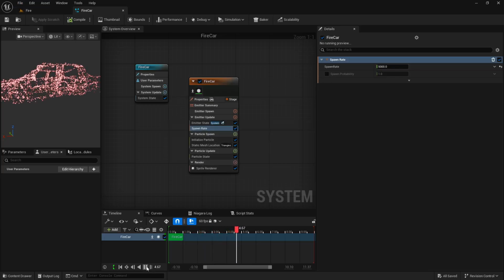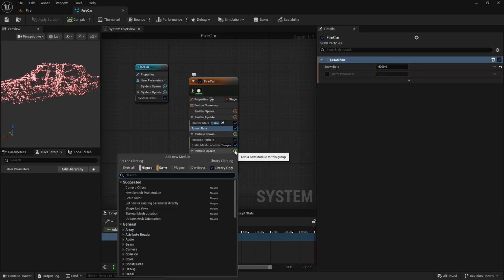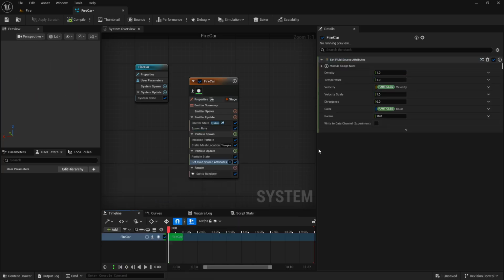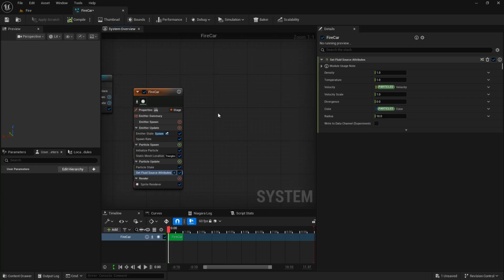Now we need to add a fluid source attribute here, so we can attach it to our smoke and basically fire. So let's click here on our particle update, type here fluid, set fluid source attribute, and now you can see we have this density of 1 and temperature of 1. Okay, don't worry, we are going to tweak this as well.